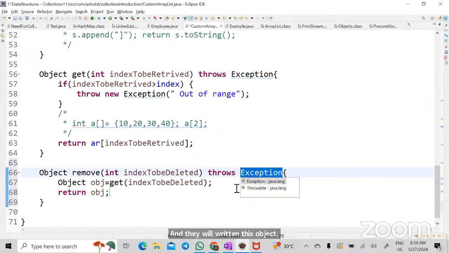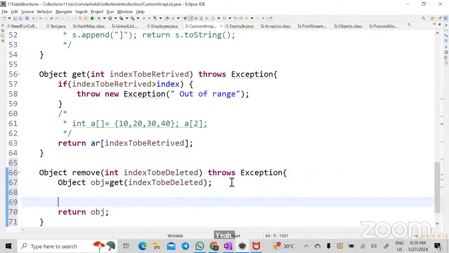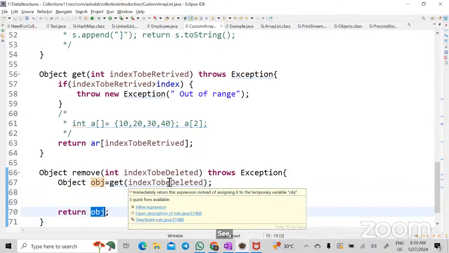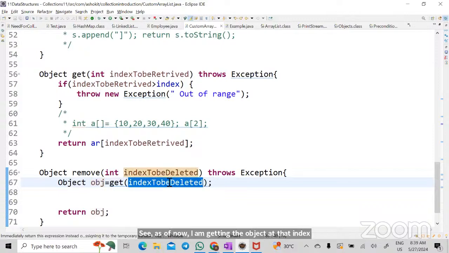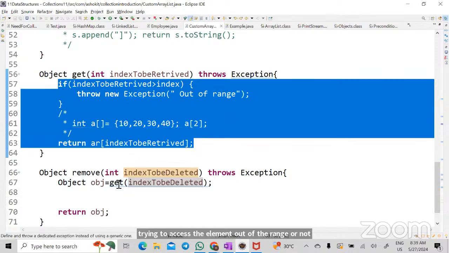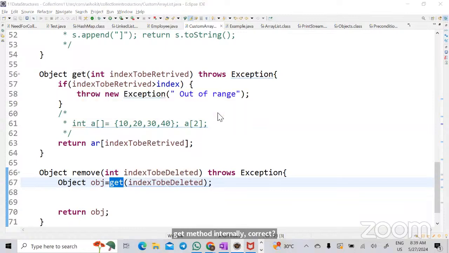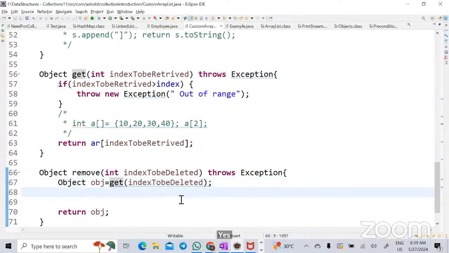Yeah. So I got it now. Now what should I do? I should delete this. See, as of now, I'm getting the object at that index only, correct? And I need to check whether the user is trying to access the element out of the range or not. Instead of copying the same code, I am just calling the get method internally, correct? Does everyone understand why I wrote this? Yes, got it. Others? Yes, sir. So now let's try to remove.